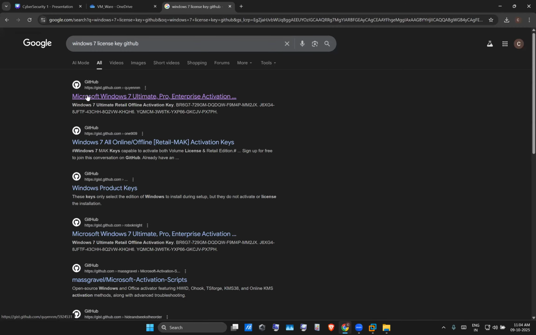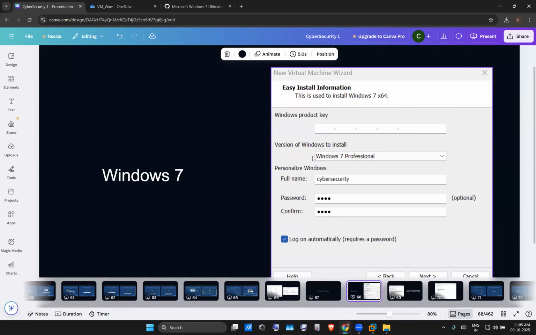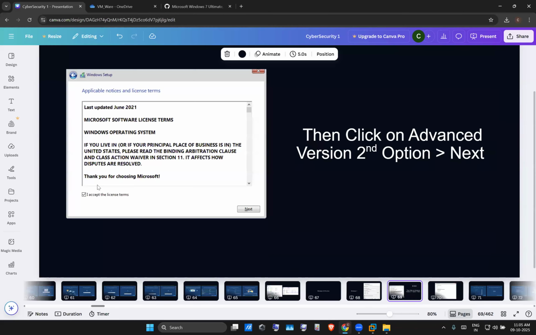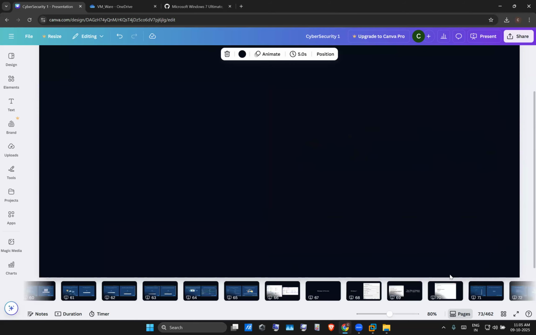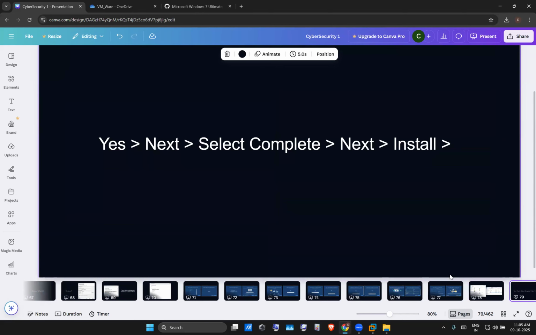You have to search Windows 7 license key GitHub, and click on the first link. From here, you are going to get the license key. You have to copy this license key and paste it over the product key section. Okay. And then mention your full name, like the operating system name that you want to assign, and the password that you want to keep. Then you have to click on next and click on I accept, and all the procedure is completely the same as what we have done recently.